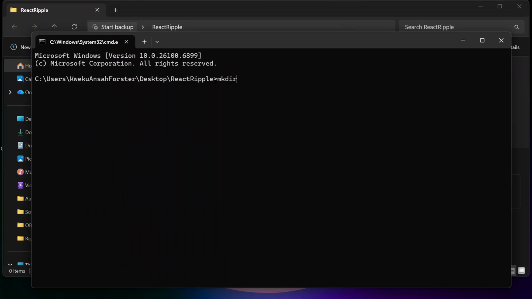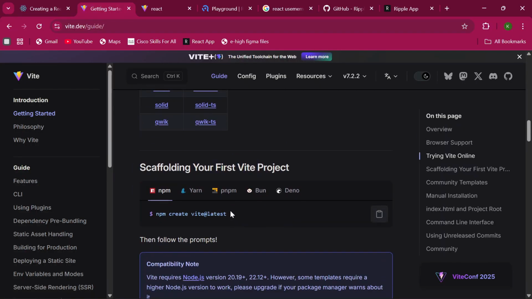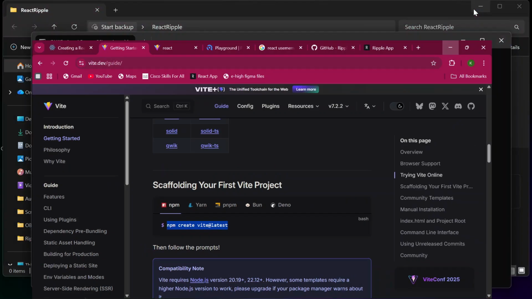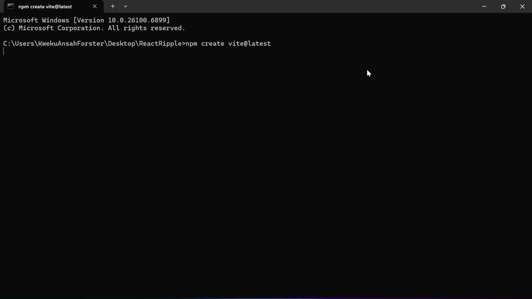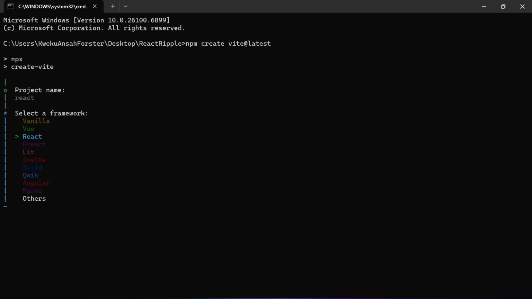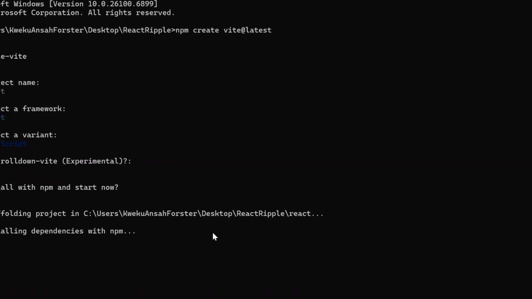Next, let's set up the React project. Head over to the official Vite website and grab the command to create a new project: npm create vite@latest. Let's run that, and when it asks for the project name, I'll type React. Now it'll prompt us to select a framework, so I'll go with React. And for the variant, let's choose TypeScript, because hey, we're coding with type safety today. Once everything installs, copy the local development URL and paste it right into the browser.